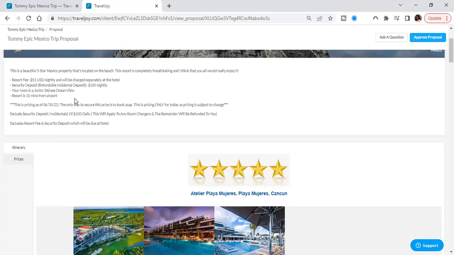The last thing I want to point out about proposals, and what's very important, is that whenever you send a proposal to a client, you always want to include some verbiage like this. This is pricing as of, and you put in today's date, whatever date you're doing the proposal. This is pricing as of 6/30/2022, and the only way to secure this price is to book ASAP. This is pricing only for today, as pricing is subject to change.